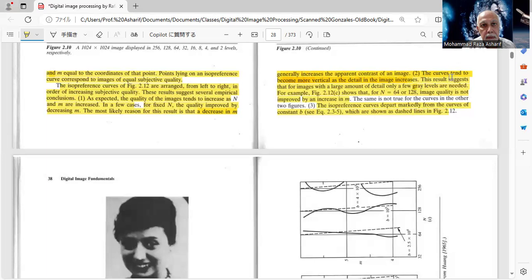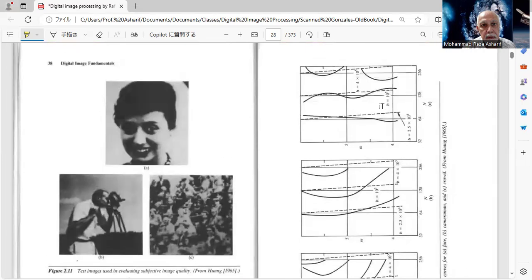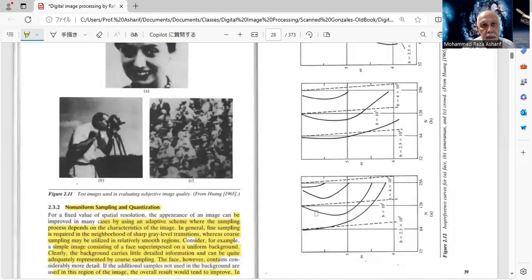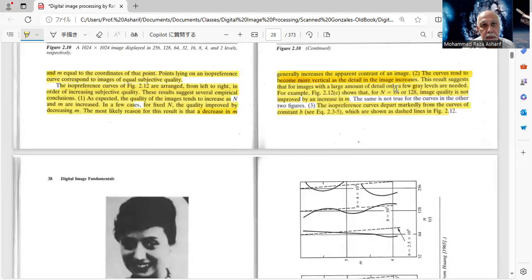Result number two: the curves tend to become more vertical as the detail of the image increases. So in this one, the isopreference curves become more vertical, whereas in low activity they are more curvy. The results showed that they become more vertical. This suggests that for an image with a large amount of detail, only a few gray levels are enough.